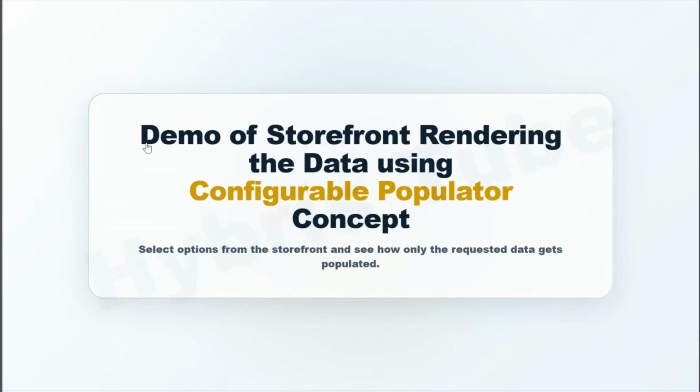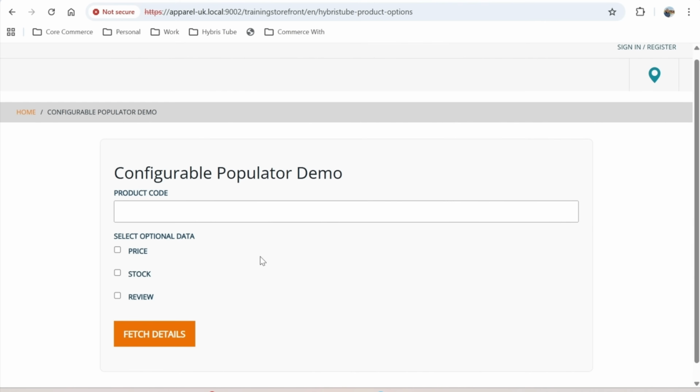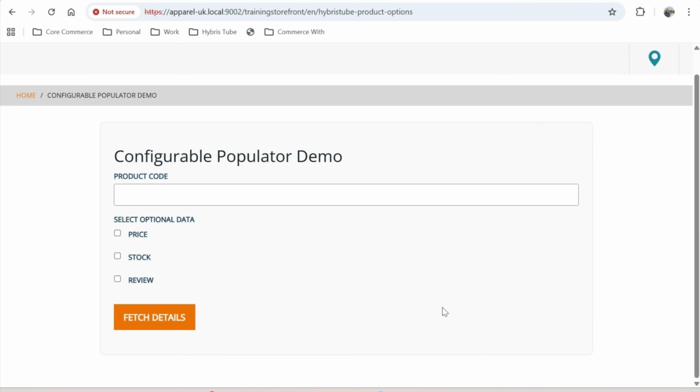But to start with, I will show you a small glimpse of this concept in a demo. So let's start this video with a demo of the configurable populator. As you can see, this is the custom page I have created, where you have the flexibility to add the product code. And if you do not select any of the options, the configurable populator does not come into the picture, and only the base product data is populated using the standard converter and populator mechanism.